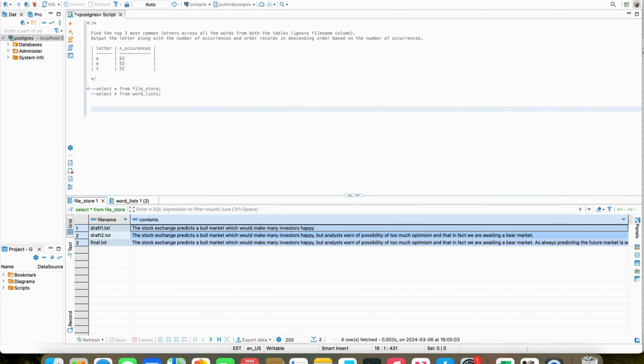So since we are given two tables and three columns and we need to extract the letter count from each column here, we should do a union all across all the columns.